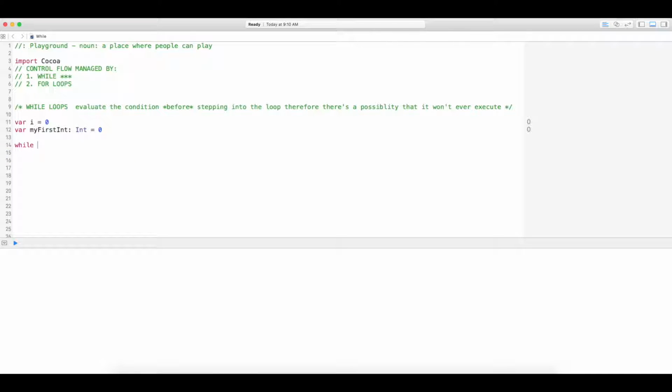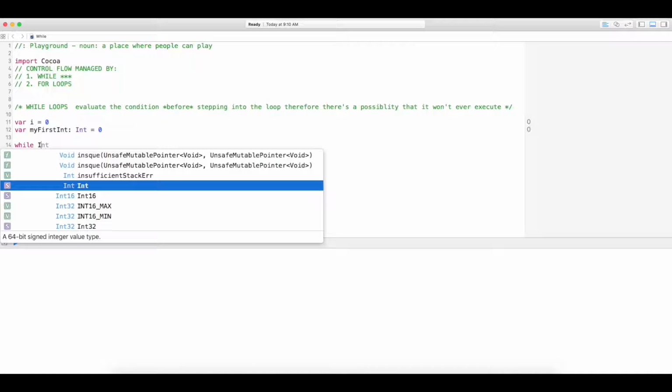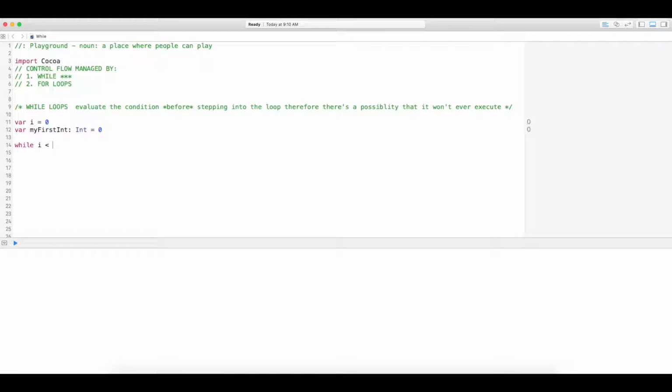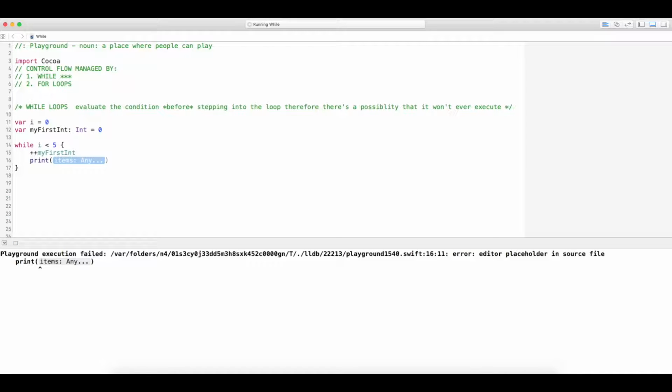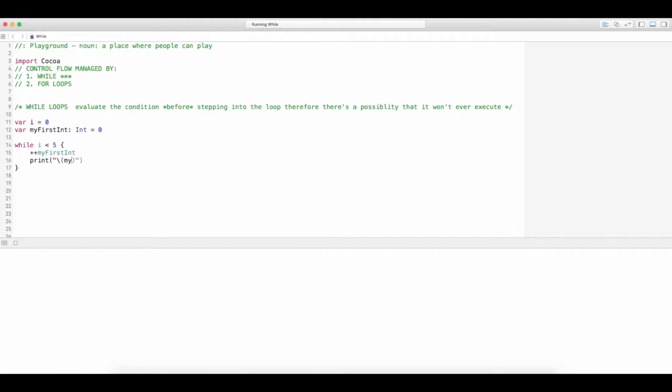So we type while, and then we add our condition. We want i to be less than 5, so we want this loop to continue 5 times through. Then we're going to add 1 to myFirstInt with plus plus, and then we're going to print out what it is, myFirstInt.